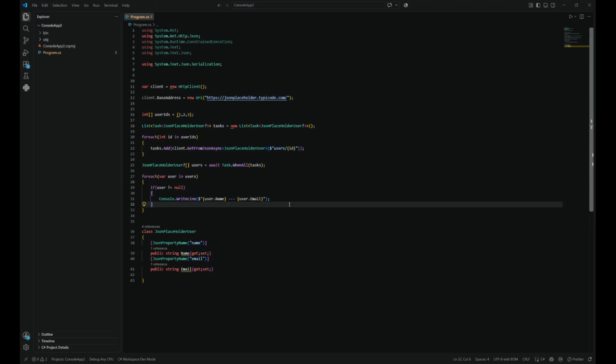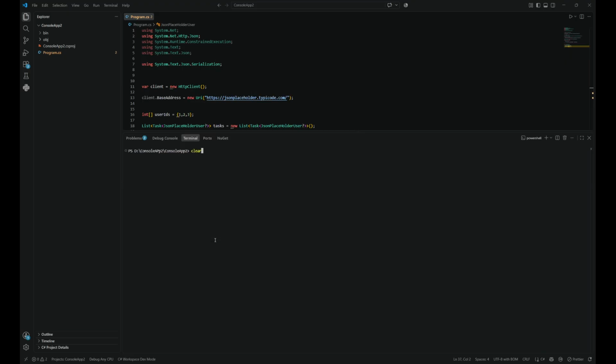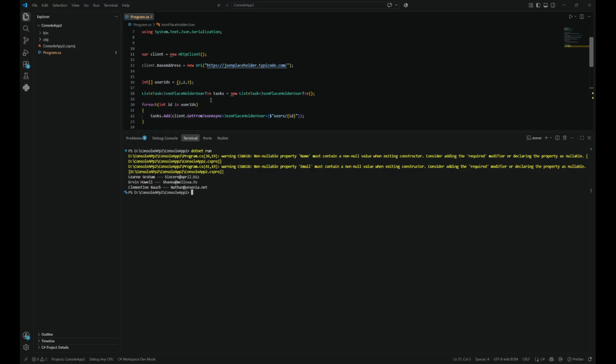the three user IDs, and instead of awaiting each GetFromJsonAsync one at a time, we collect them all into a list of tasks and then await Task.WhenAll. Remember from the async lesson, this runs all three requests concurrently rather than waiting for each one sequentially. Generally, this can make a real measurable speed difference once you are fetching several things from an API. Okay, so let's see the output here. As you can see, we are getting the three users: Lauren Graham, Erwin Howell, and Clementine Bauch.